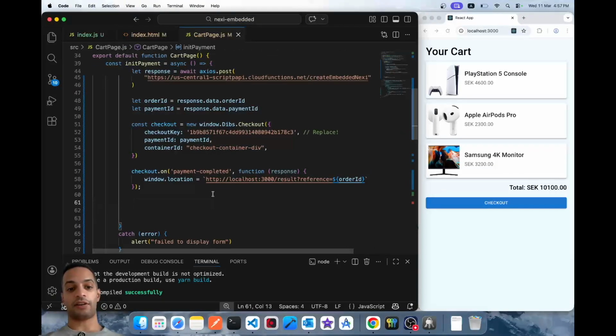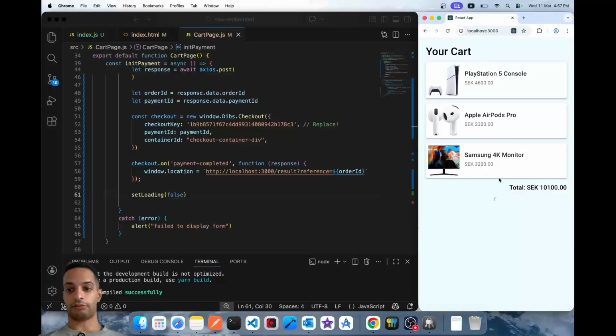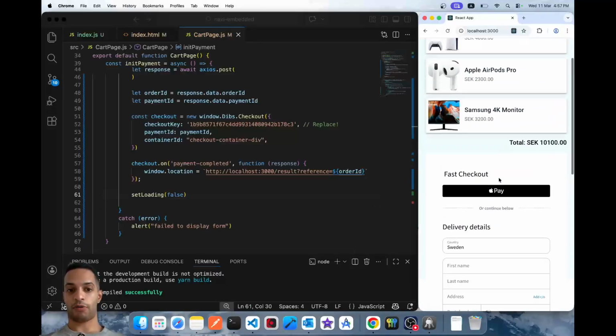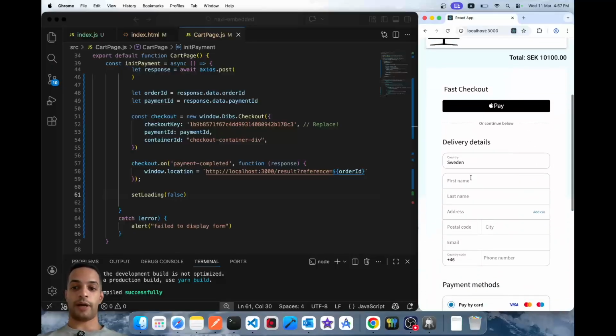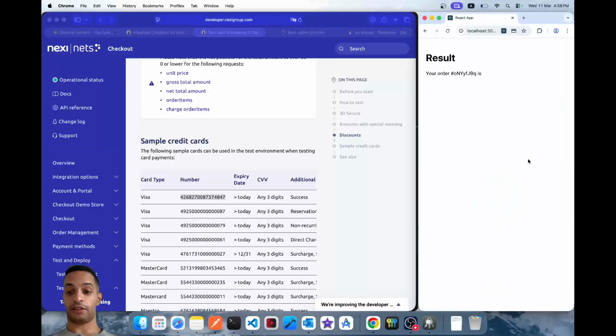Okay, once you've done all that, you can set loading to false, and you can test this out to see if it works. Let's go ahead, click on checkout, loading, and now the form is displayed. Perfect. Now let's try to pay and see what happens. Hit pay, you get 3DS within your page, which is nice. Hit approve payment, and then it says payment successful, and then you get directed to your result page. But right now it's not displaying the result properly, and it's not checking if the payment is successful or not.